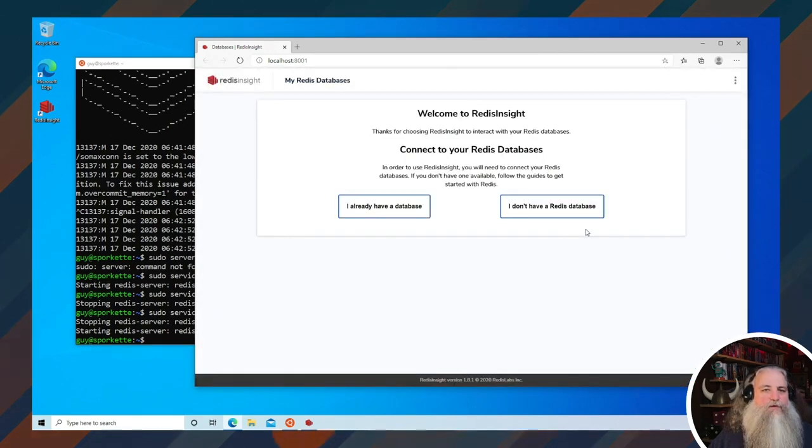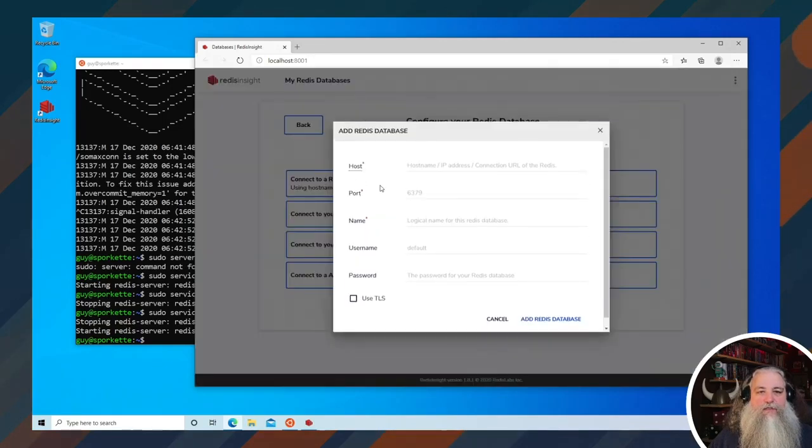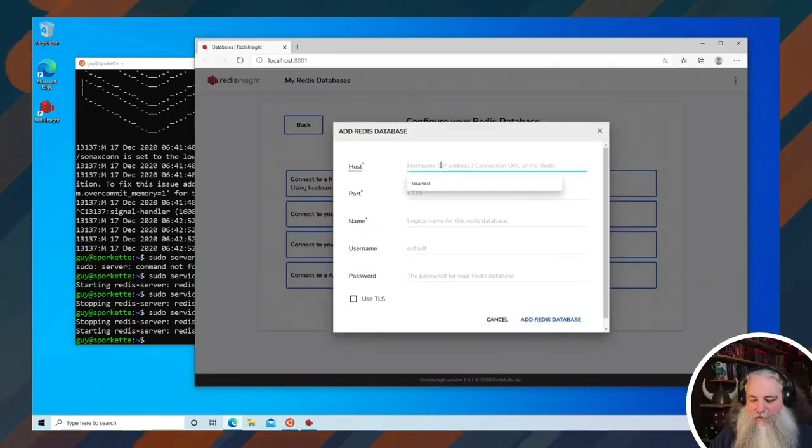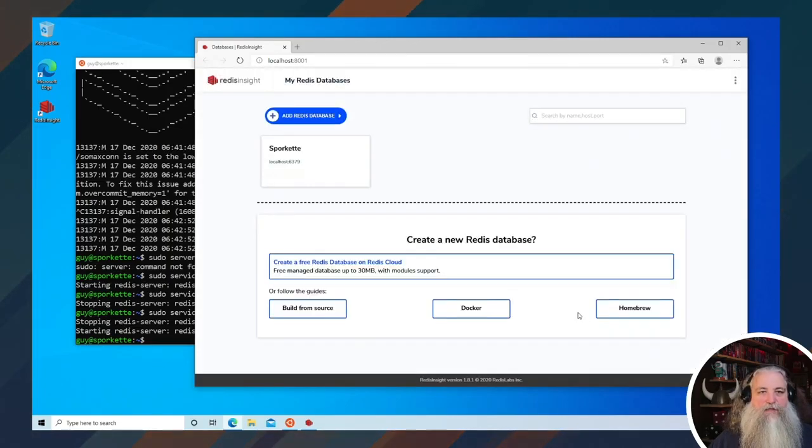So when you first set it up, you'll get this little prompt: I already have a database, or I don't have a Redis database. We have one already. It's running on Windows. We want to connect to it, and we provide the host name, which will be localhost. We'll give it the port, 6379, the default port. We'll give it a name. We'll call it Sporket. We don't have a username or password. We're not using TLS. Click Add Redis Database, and see, you got Sporket on localhost 6379.